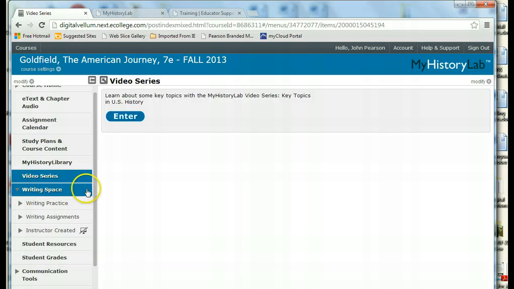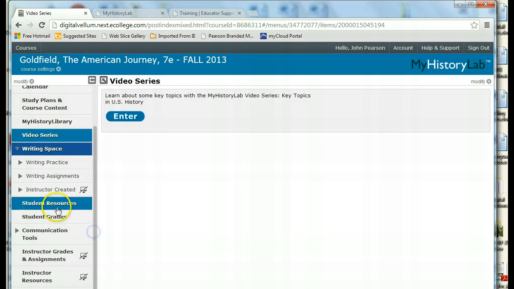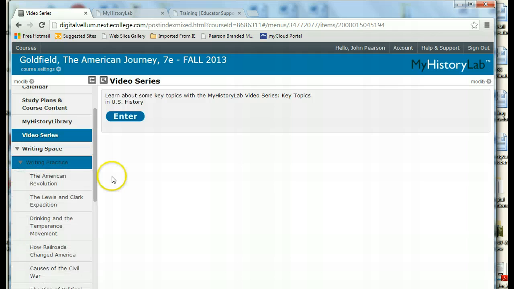The next thing I wanted to go ahead and show you today that's new and improved is going to be the writing space. Underneath writing space for students, you have writing practice, writing assignments, and instructor created. The instructor created is pretty self-explanatory. So what we're going to look at today are the writing practice and the writing assignments.